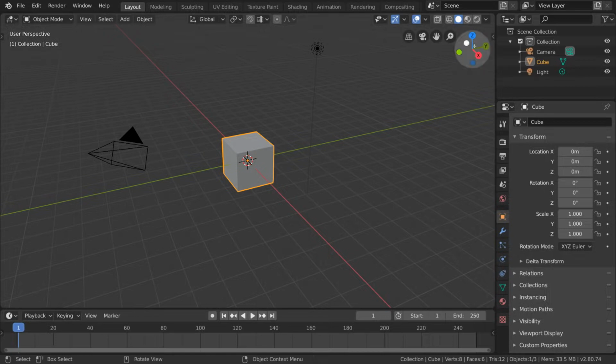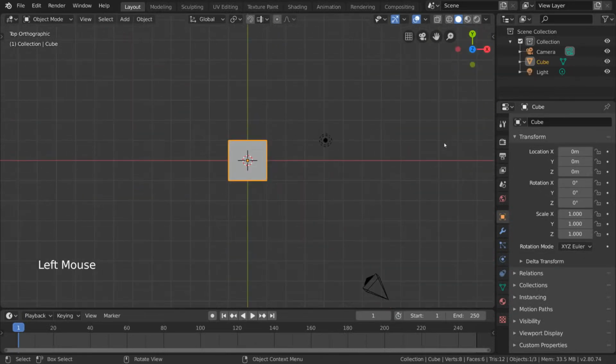Notice how it responds to our cursor floating above each axis. Go ahead and hover over the blue Z-axis indicator and left-click. You'll notice that it brings you directly into what's called top orthographic view. This can be done for any axis to snap to its corresponding perspective.